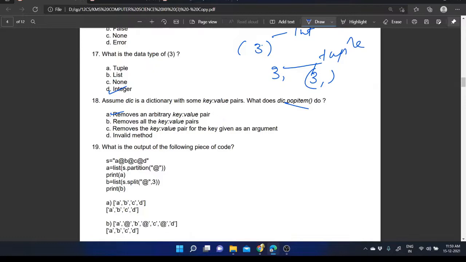So from the provided options we can specify removes an arbitrary key value pair. That's supported within the older versions only. Within the new versions of Python, they are supporting the removal process from the ending only. The last inserted value will be removed as a tuple. The key and value pair will be extracted as a tuple, that you need to remember there.